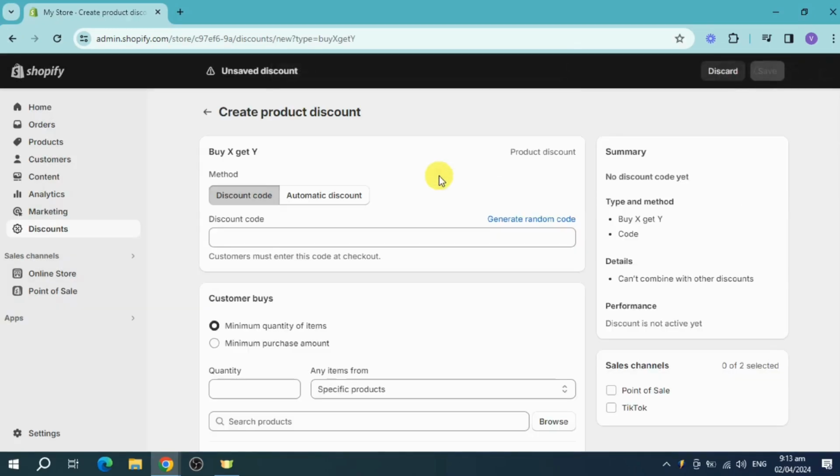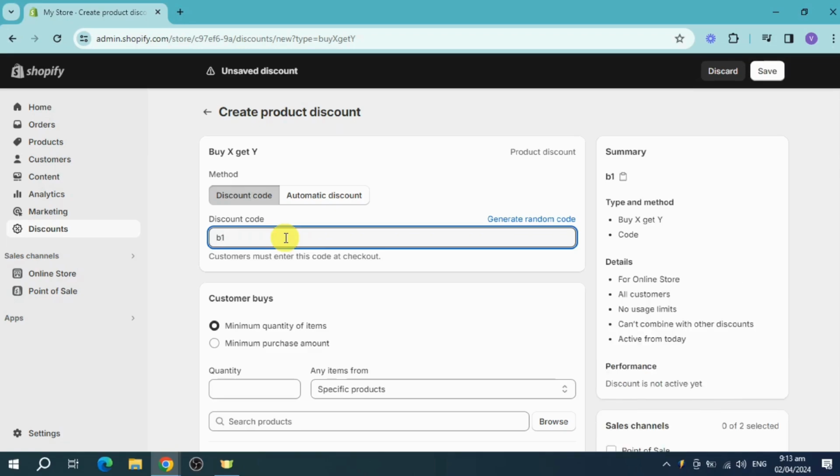And then you have two options. It can be a discount code or automatic discount. So for me, I'll just choose discount code and I will put in here buy one, take one, which is B1T1. This will be my code.